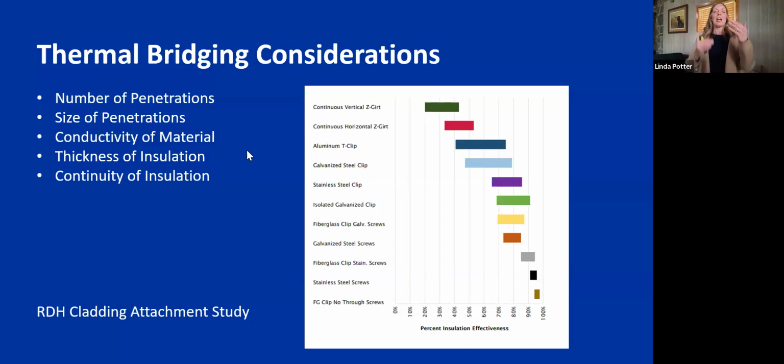The reality, though, is that if you look at this chart, you see the continuous girts that we've seen for a long time are the most offensive when it comes to thermal bridging, all the way over to the fiberglass, the non-metal components there being the best. Now you can see in here that you've got galvanized steel, aluminum up here, and stainless steel. That kind of shows you that trend towards what we're talking about as well.